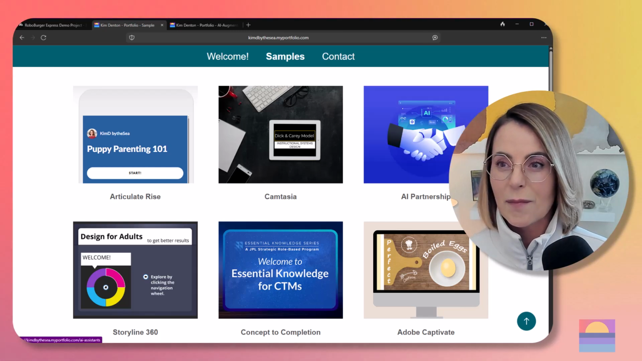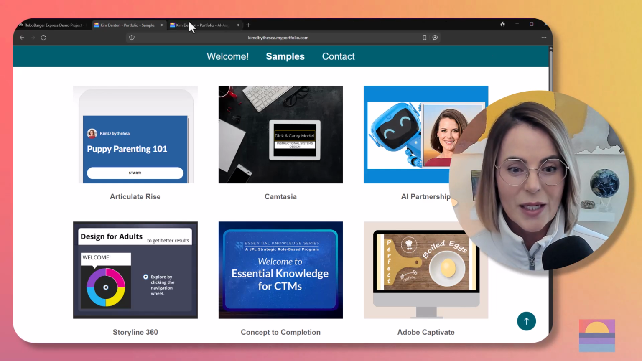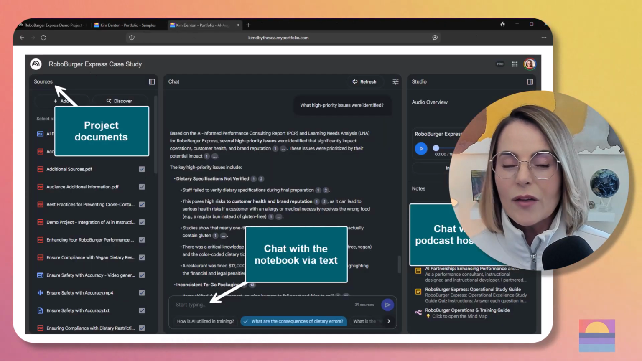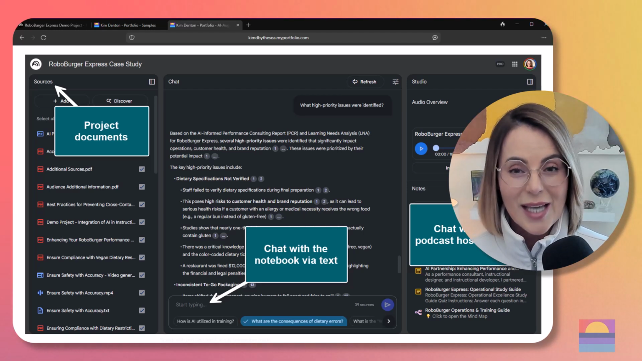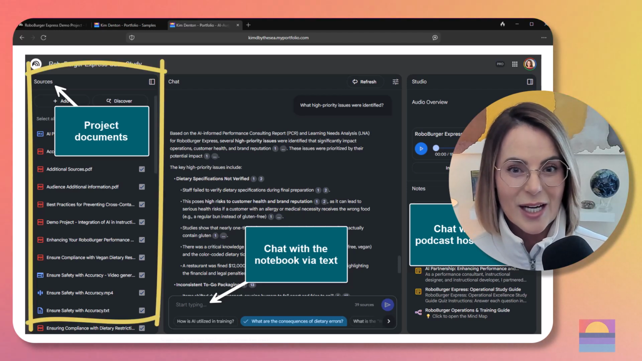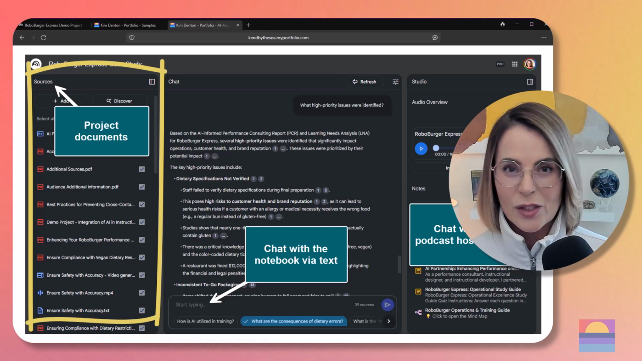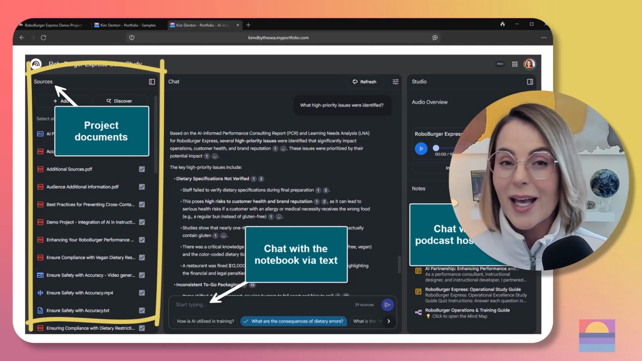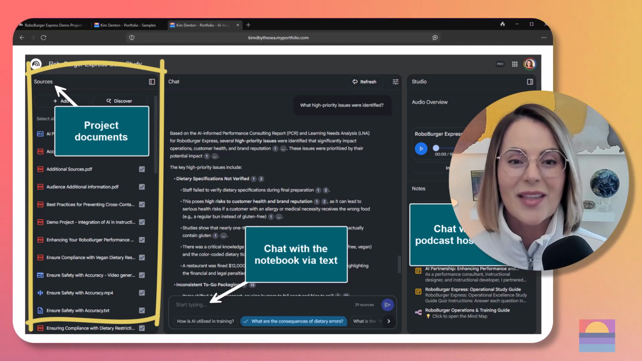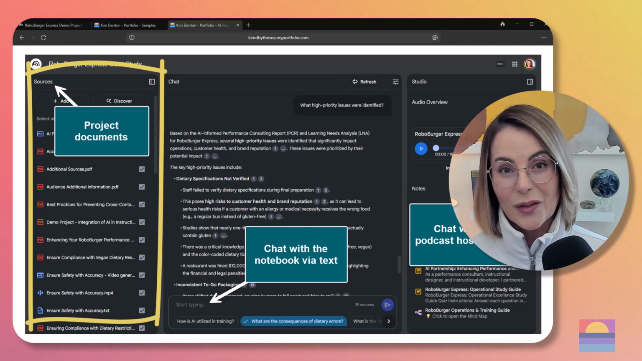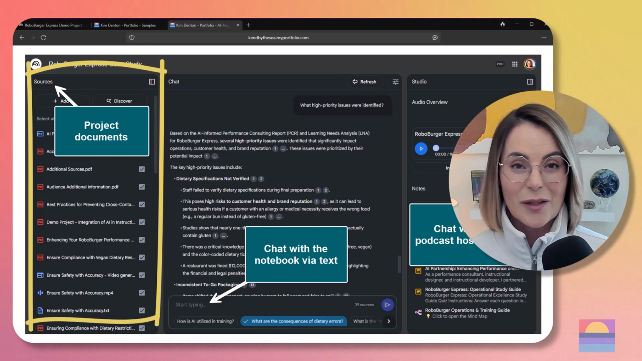So let's jump back into NotebookLM. Here's what I did. I loaded all of the project documents and learning assets I created in partnership with various AI tools into the Sources section. Assets included things like explainer videos, a performance support chatbot, a job aid, and yes, a custom podcast that I did create as part of the learning solution. That's a story for another day.